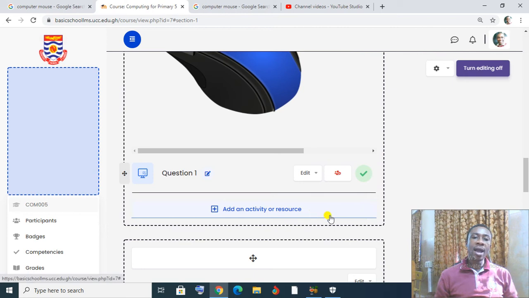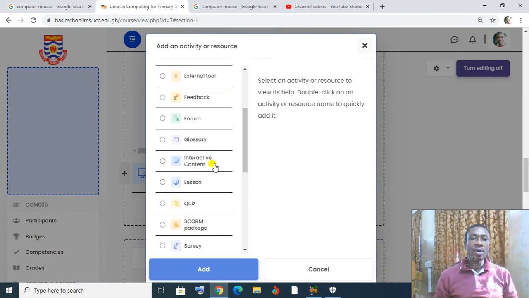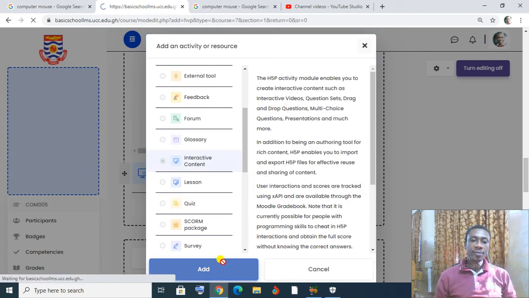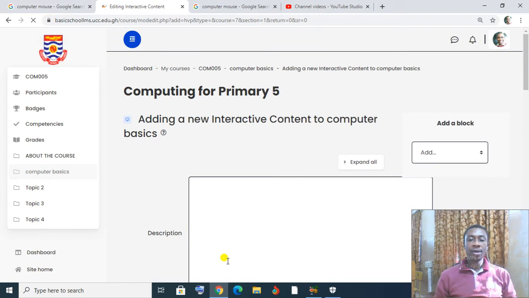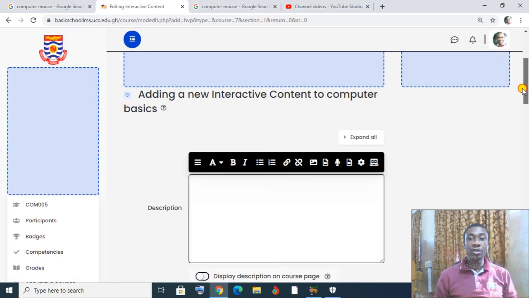Now let's go again here, add another resource. If you click edit, it means that you probably want to edit the question that you put there. But if you don't want to edit the question again, you just go to add an activity or resource. So let's click on that to add the second question. You know what we did here? Scroll down to interactive content. Click on that and click on add and wait for the page to load. Okay, so I have the next page loading for me to add my question 2.